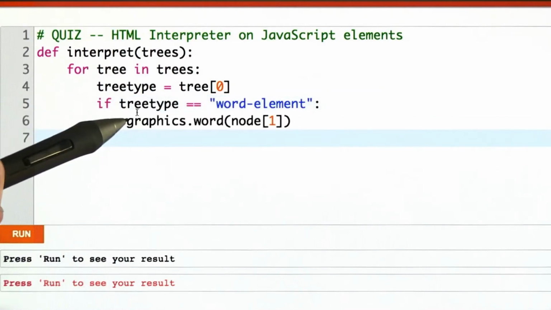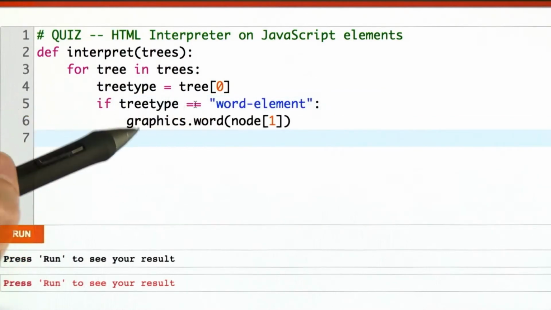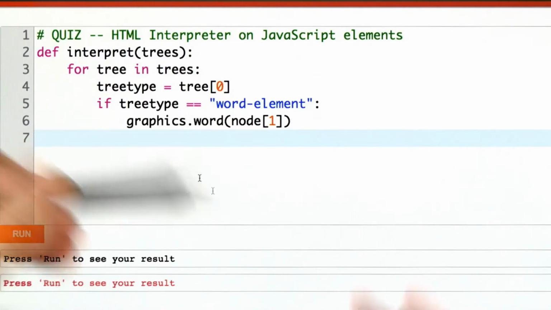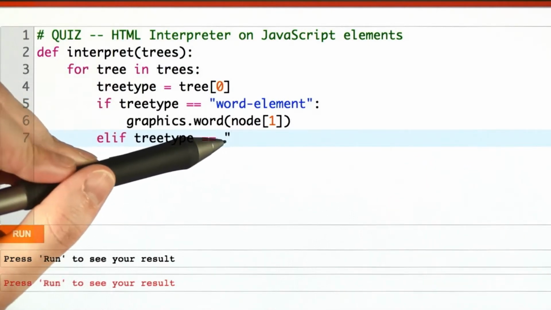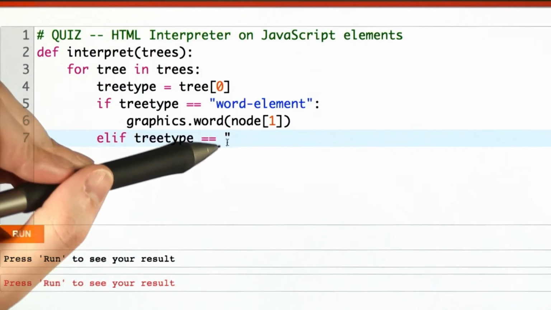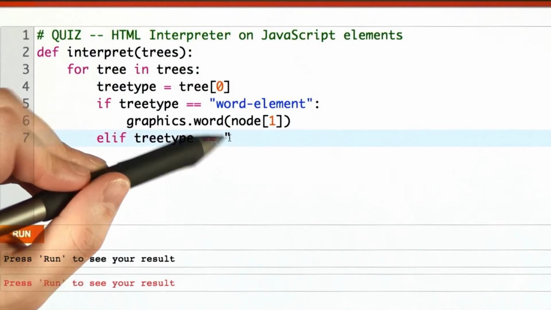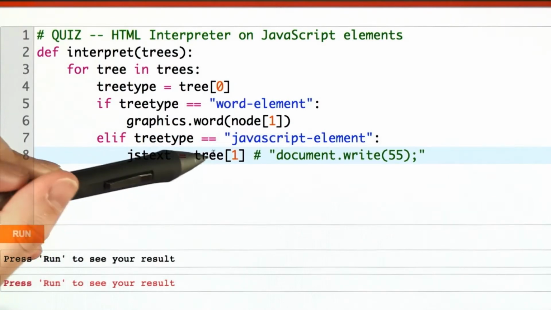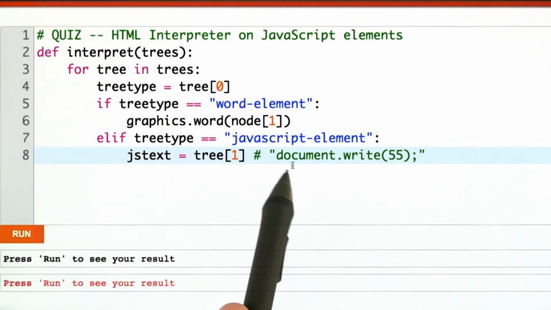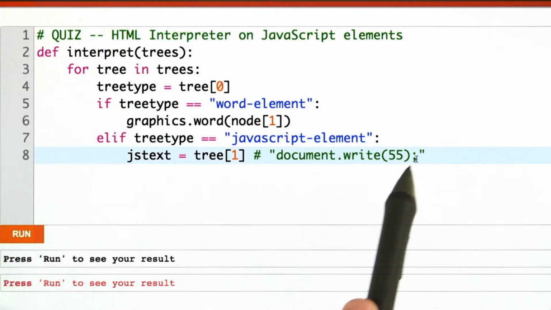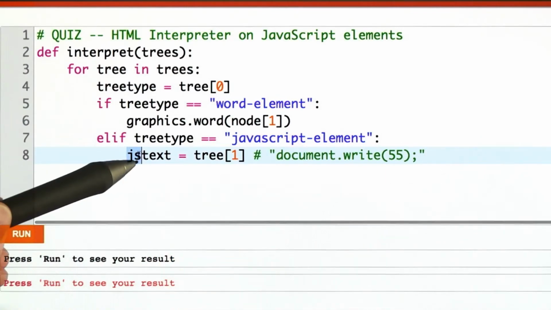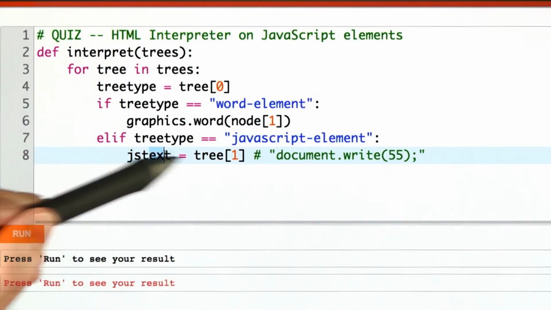One of the easiest cases for us is if it's a word element, we just call our graphics library and add that word to the final web page. We've already seen what to do with tag elements in a previous quiz, so let's just do JavaScript now. We can get the text of the embedded JavaScript fragment out of the abstract syntax tree. That's going to be something like document.write(55). Could be more complicated, calling Fibonacci functions, doing arbitrary computation, in fact. Here, JS stands for JavaScript, and this is the text of the program.